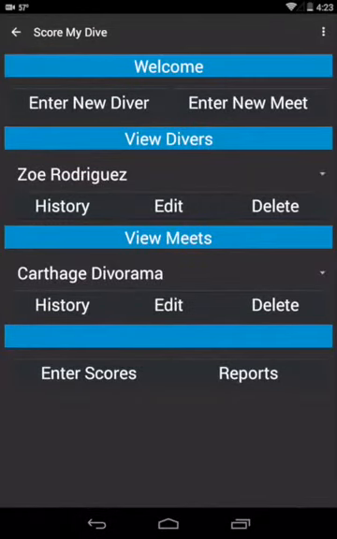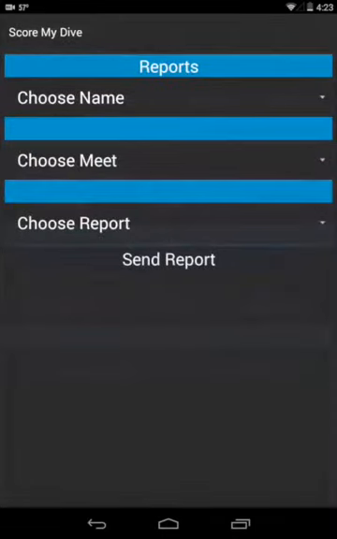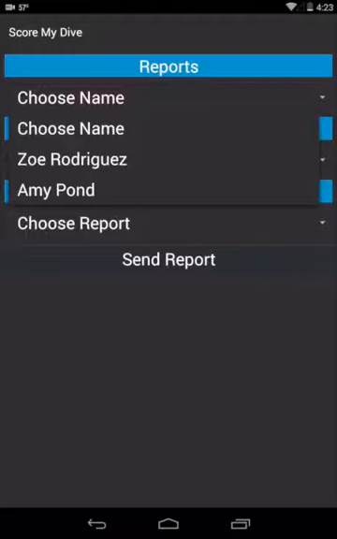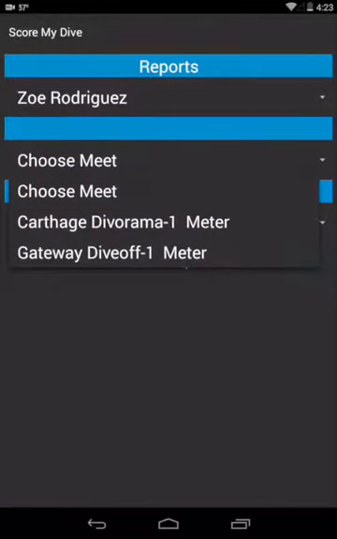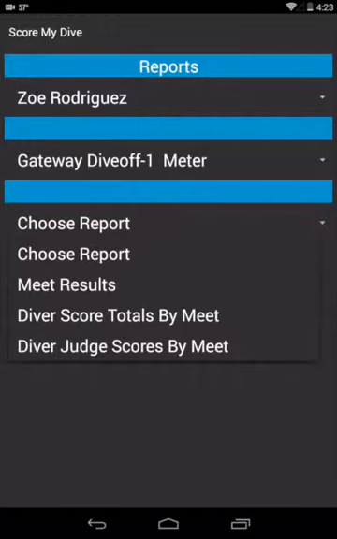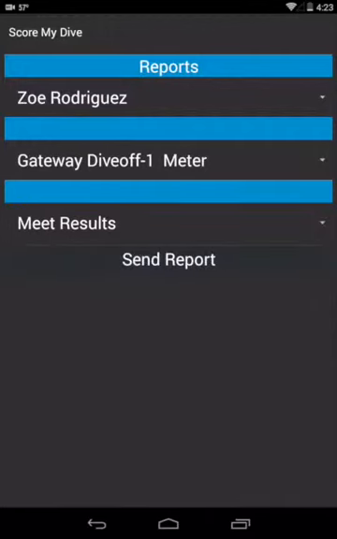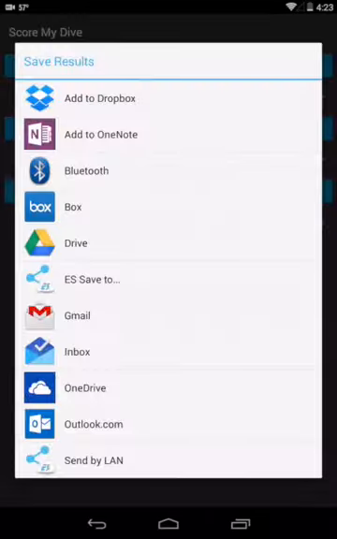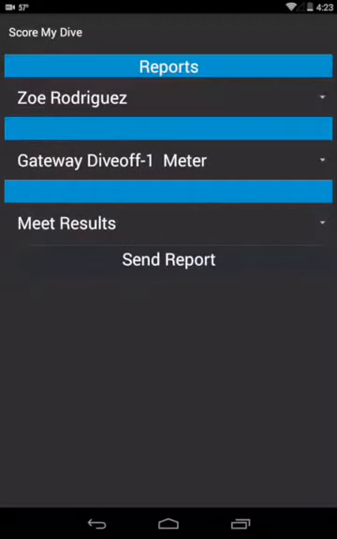Now another little powerful thing to this app is a reports menu. This will give you a report based on diver or based on meet and based on type of report you want. And you can send this report, and it's basically going to send it as a spreadsheet to your Gmail, whatever kind of email you use. You could save it to Google Drive, you can put it in your Dropbox, wherever, and then open that spreadsheet.